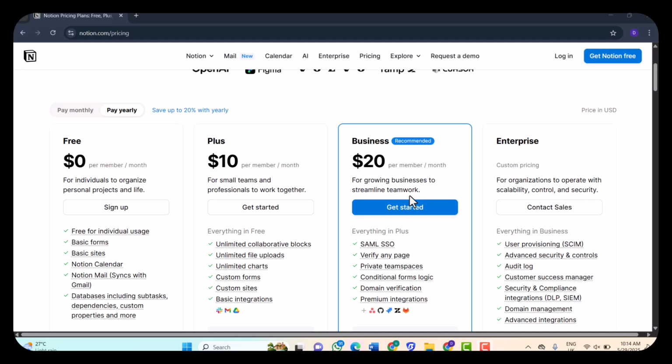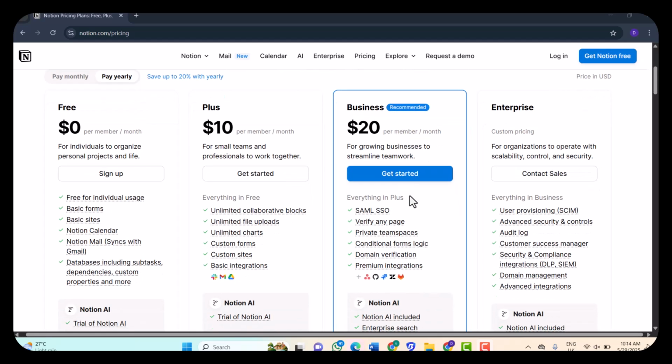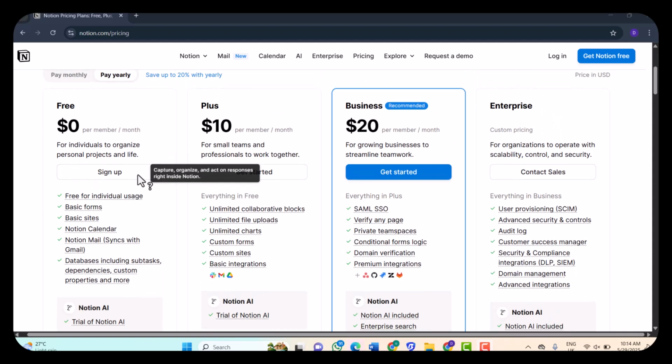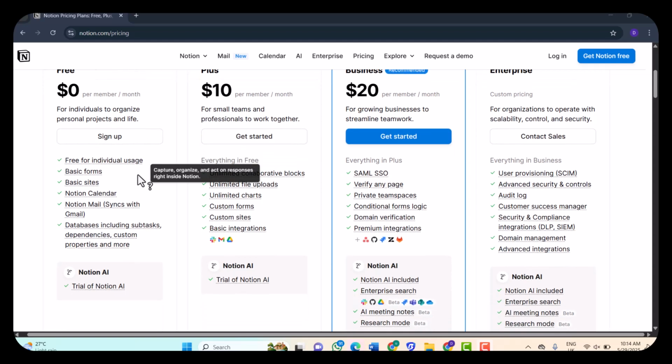So for students and educators, Notion is free. That's a big win. And from here, you can see a lot of features that Notion offers for free. All right. So that is that on the pricing.